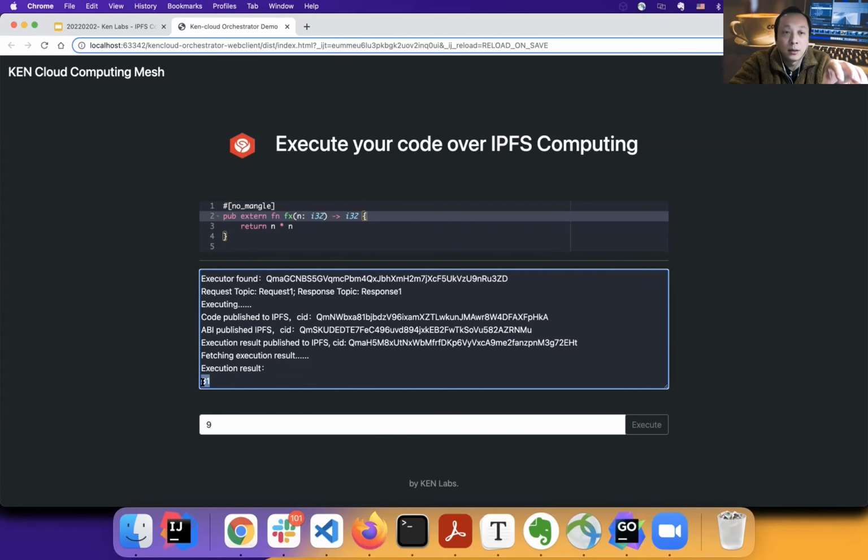So this is how you can see the result here. The client, or this web browser, subscribes to the topic, and the result is ready for collection. So the client can receive the result and show it here. This is just a concept of IPFS computing. We are looking to get into more practical usage.